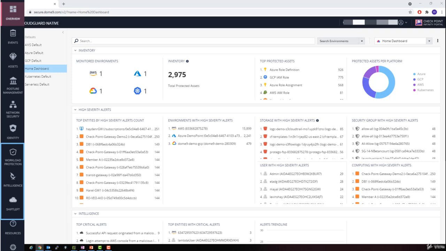Remember I talked about cloud intelligence and threat hunting? Well, here's the menu for that product, which is called the intelligence icon. I also mentioned the CloudGuard workload protection. Well, here's that menu icon for that product. I also talked about CloudGuard WAP, Web Applications and API Protection, and Shift Left is kind of related to that.